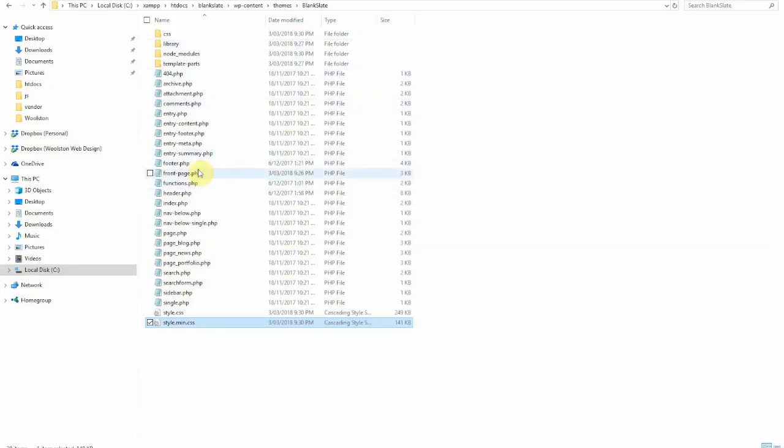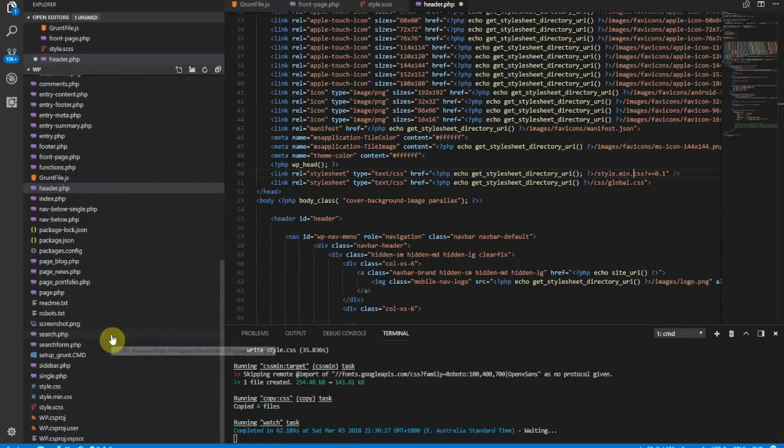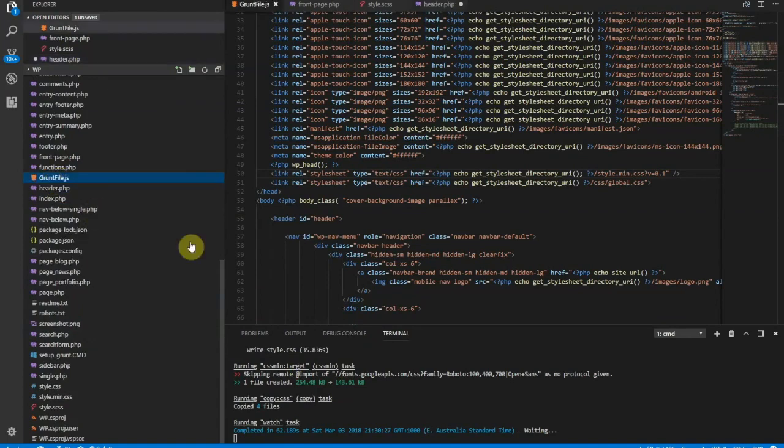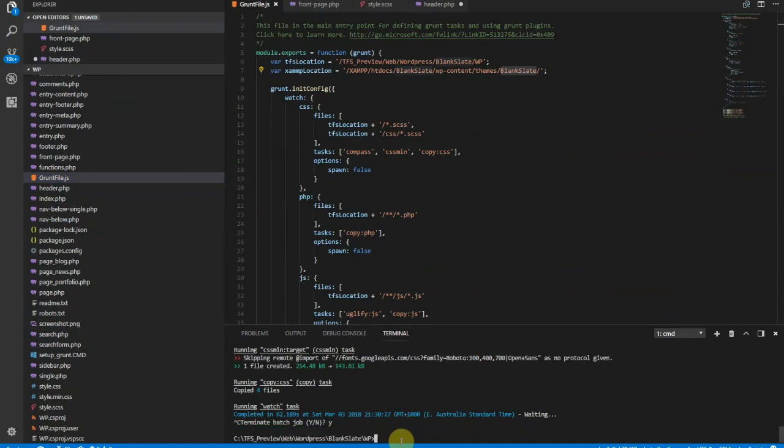Oh no, we don't have images. So that was another thing I wanted to show you. If we come back to our terminal, instead of just running grunt, we can actually run specific commands. So I'm just going to stop this. I'm going to put the focus in the terminal, press Control C, and say yes, we do want to terminate.